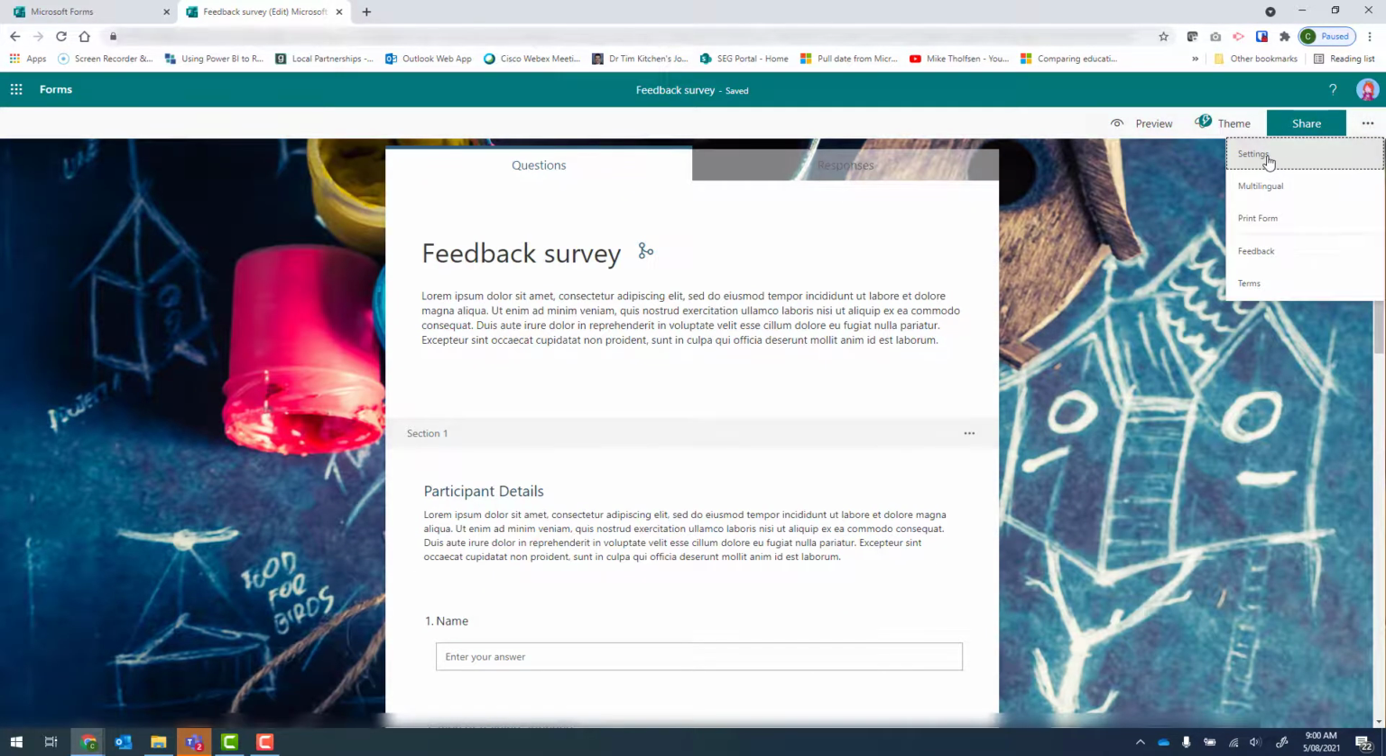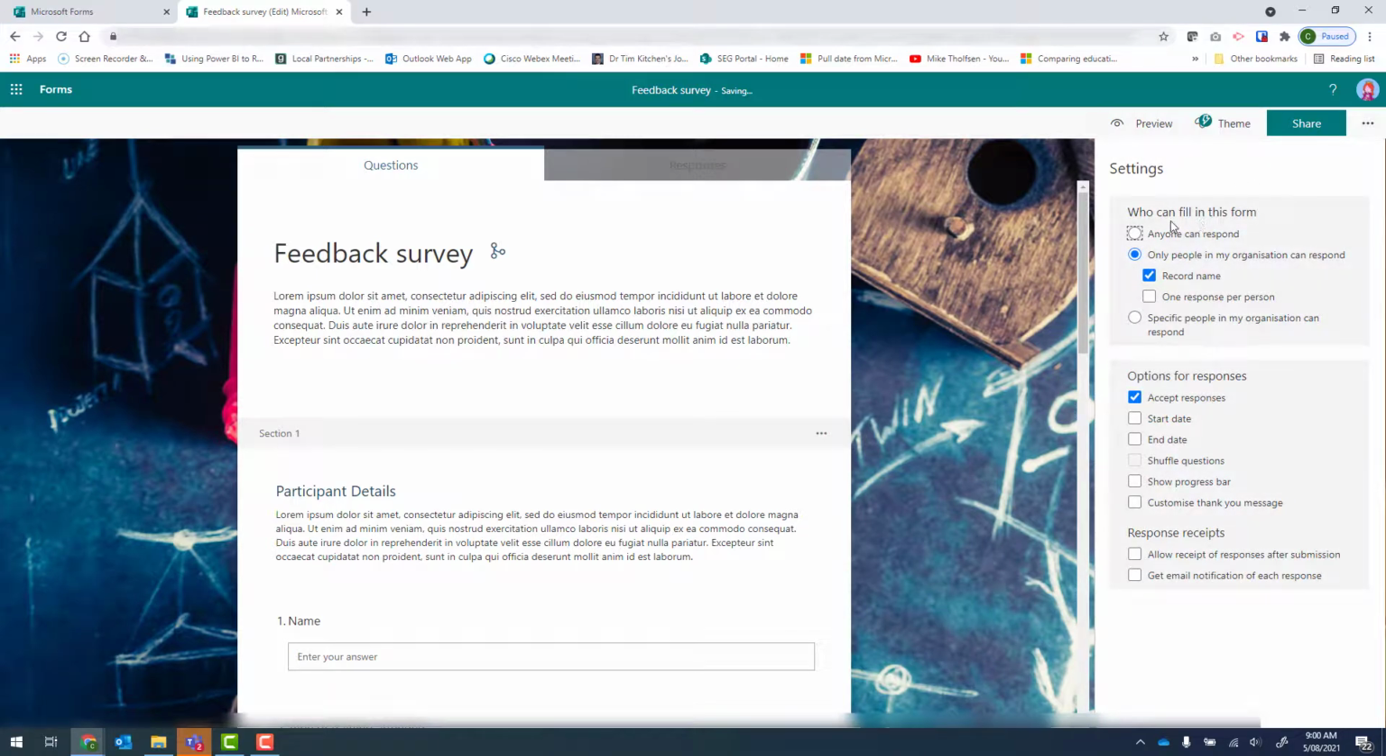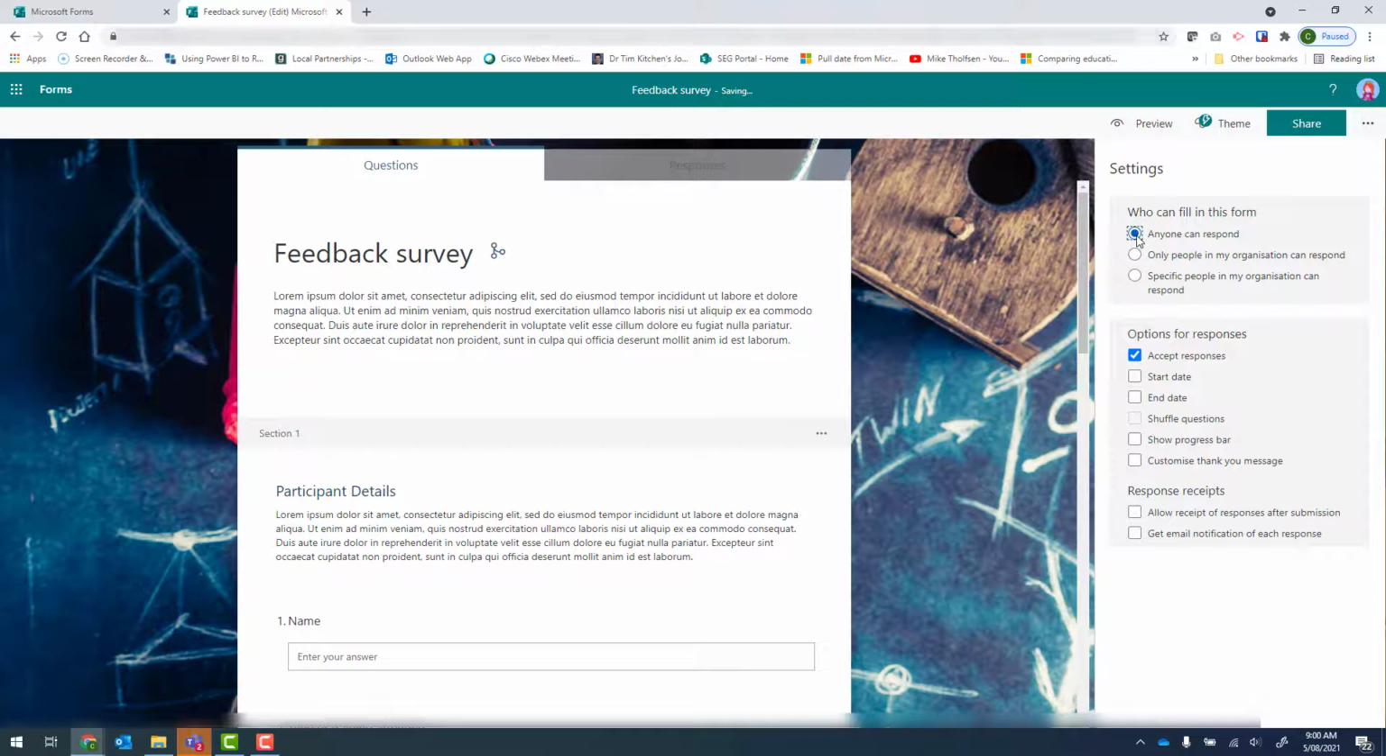So if I click onto settings now, I can choose who can fill in this form. So at the moment, only people in my organization can respond, and I'm recording their name. I could also choose to select one response per person. But because this could be anonymous, I'm going to change it to anyone can respond. You should also select this option if sharing with people outside of the department, such as parents. And I've got more options below.